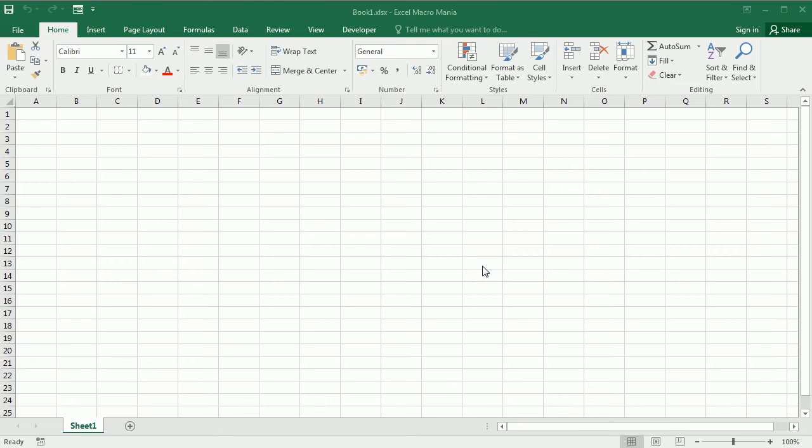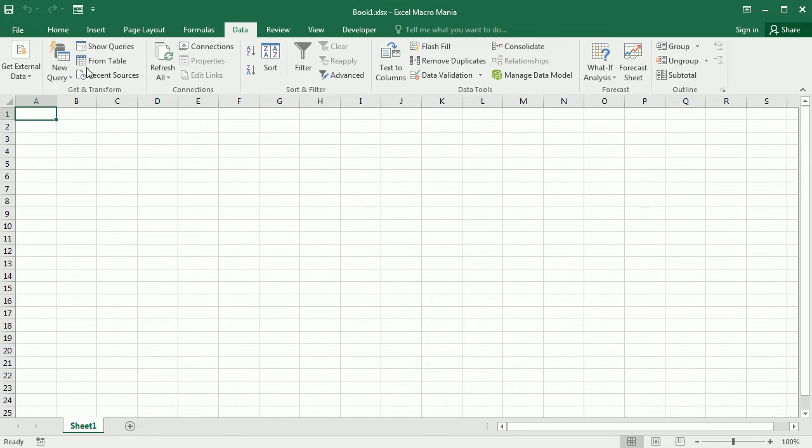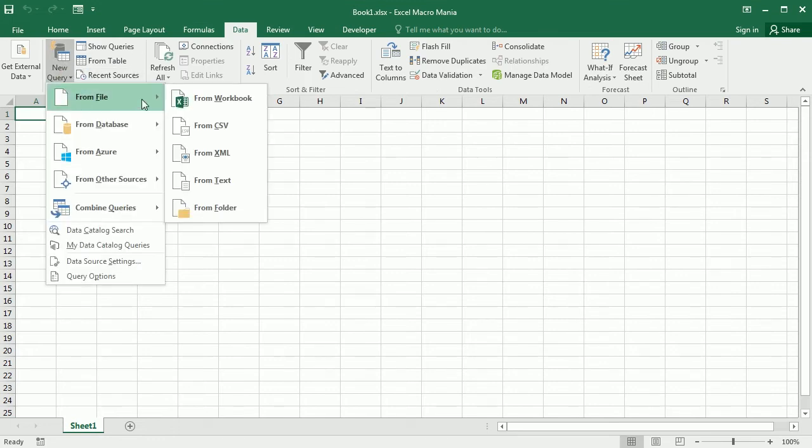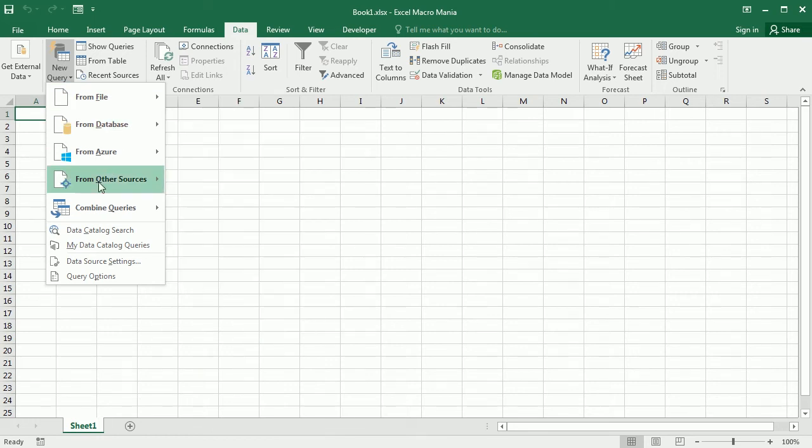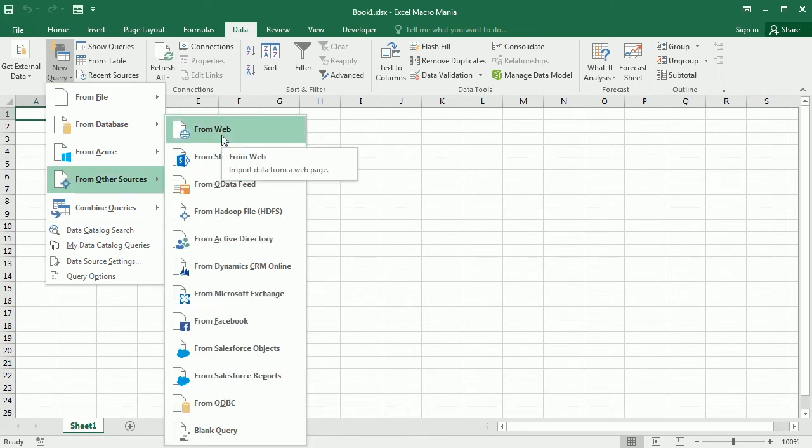In this video we'll see how to add a web query to a worksheet in Excel using VBA macros. And this is what we're doing when we go here to Data and New Query, and we can have a new query from different sources, from a file, from a database. We're gonna do it from the web. And it works similarly to other sources as well.